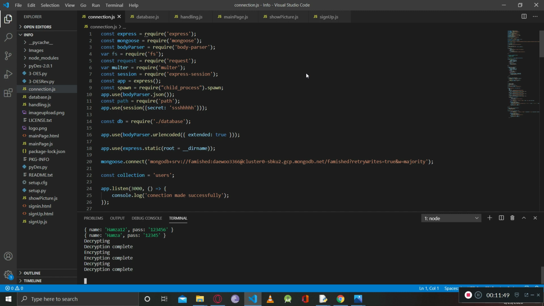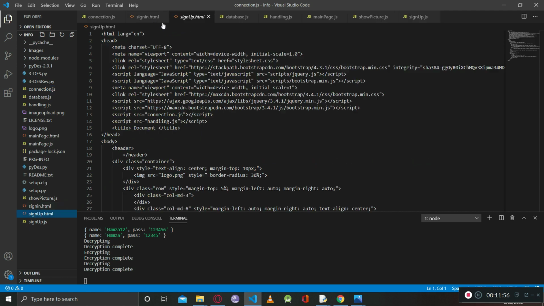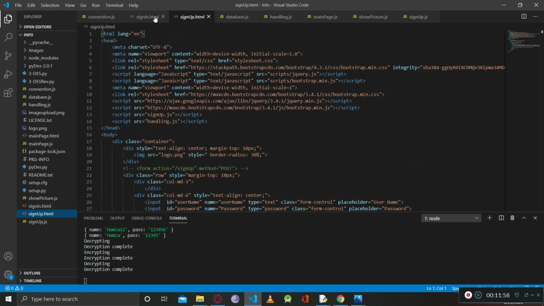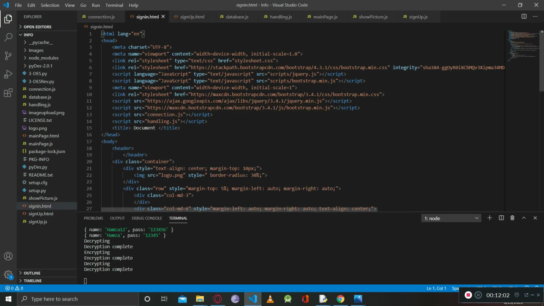So first we'll talk a little bit about the front end and the implementation of our website. First of all, these are the JavaScript files that we have. These are the HTML files of our website. If you start here with the sign up page, this is the HTML file for sign up. It has certain elements to it.